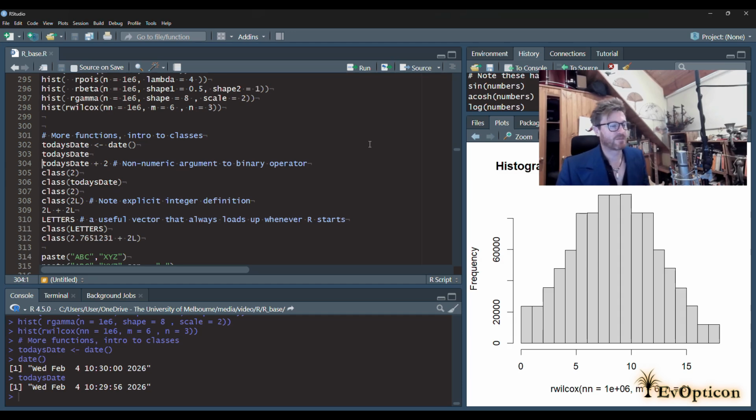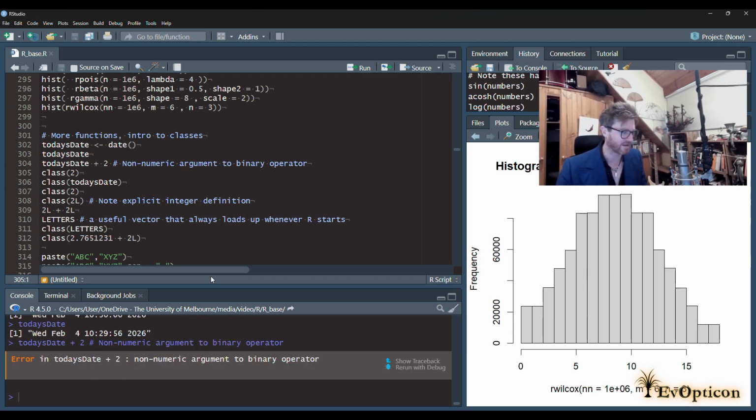Now, what will happen if I try to add 2 to the date? So let's say, that's the date, Wednesday, February the 4th, and add 2, maybe we'll interpret that as 2 years, 2 hours, 2 seconds, or something like that. Oh no, it's actually thrown an error. It says non-numeric argument to binary operator. What's going on here?